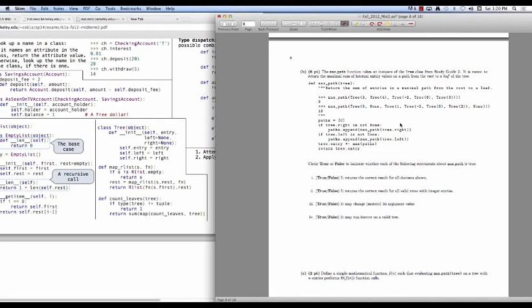Hello, this is Max. We're working on Fall 2012, Midterm 2, Problem 3b. We're looking at the max path function. It takes an instance of the tree class from Study Guide 2. Tree class is right over here.